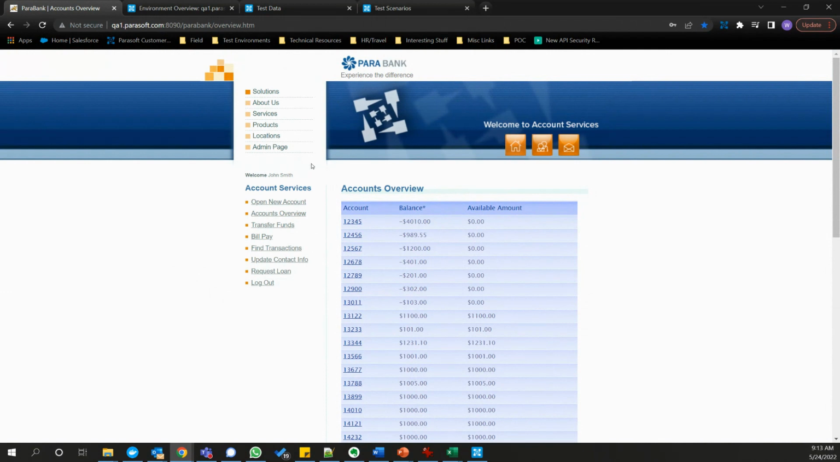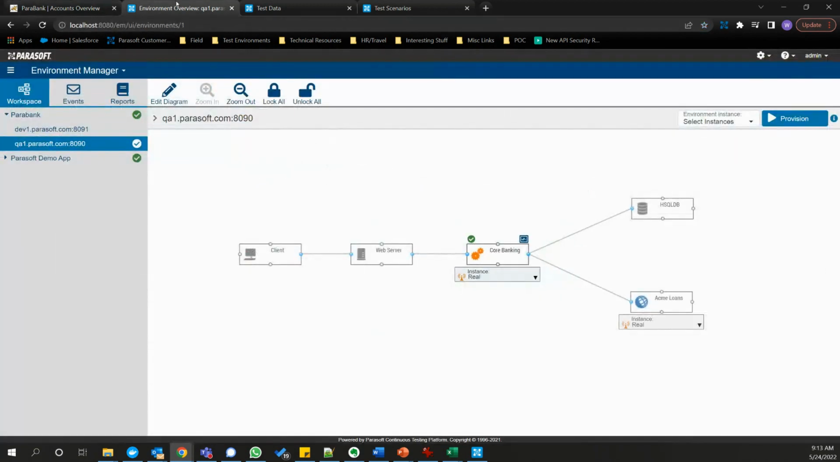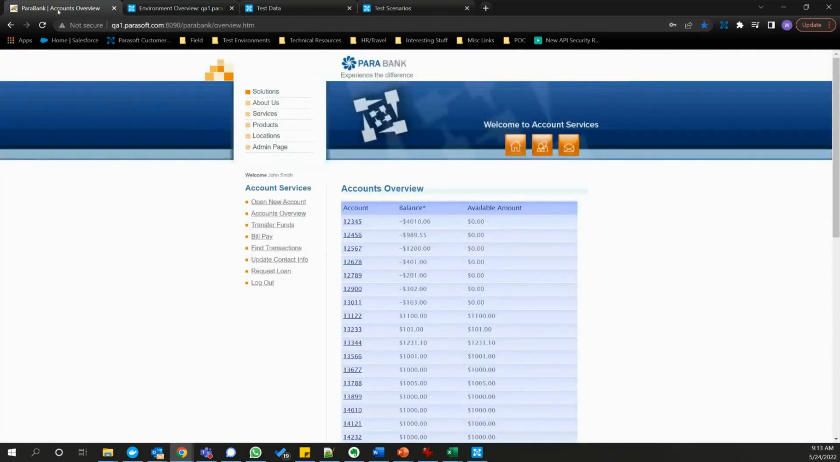And what I'm going to do is actually use that traffic cop that Jeff was talking about to switch from the live system of Parabank to a virtual core banking service that Parabank is using, right? This UI is built on top of APIs. So these accounts and balances in the accounts overview, this is coming from an API call.